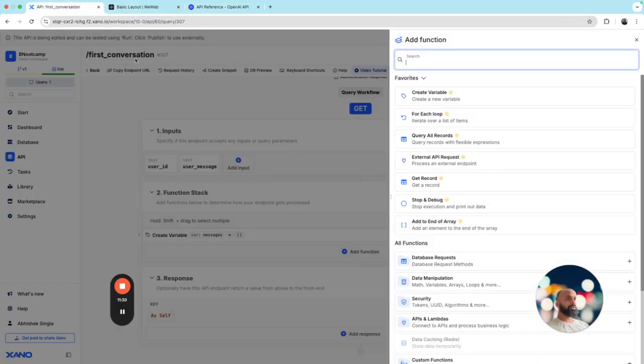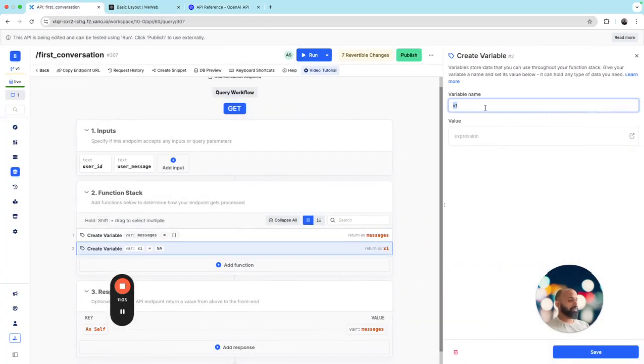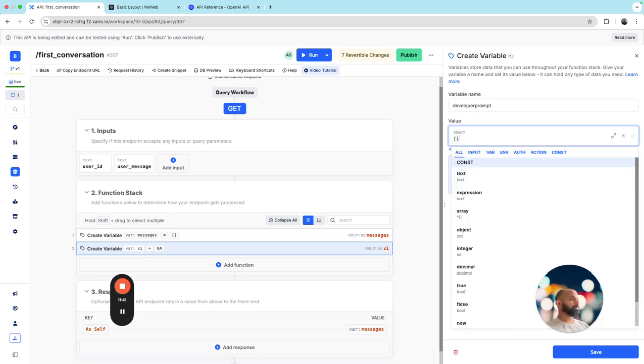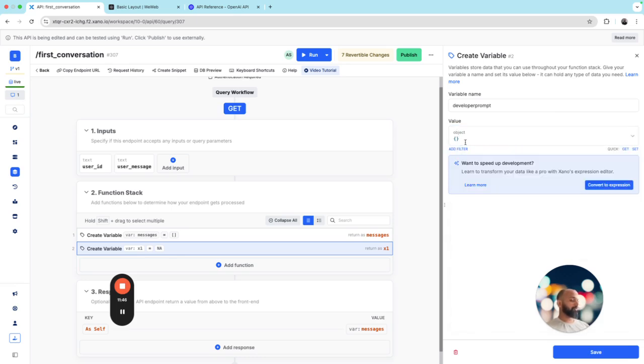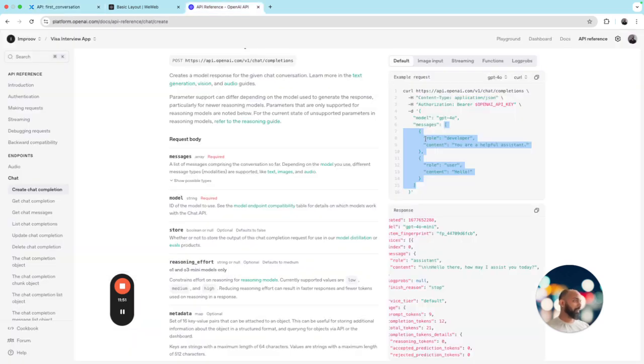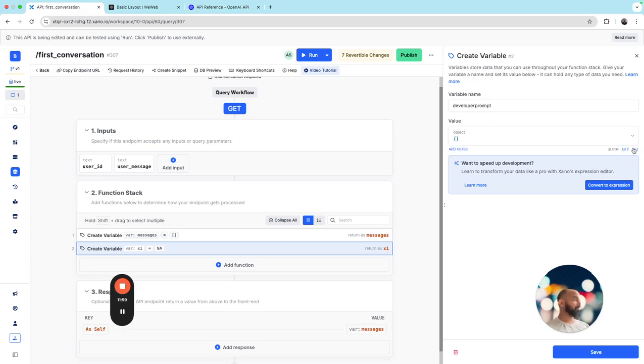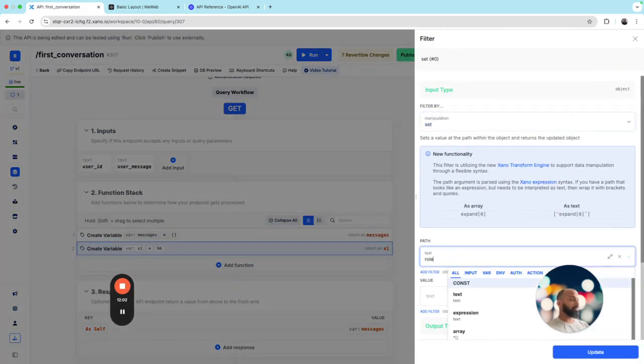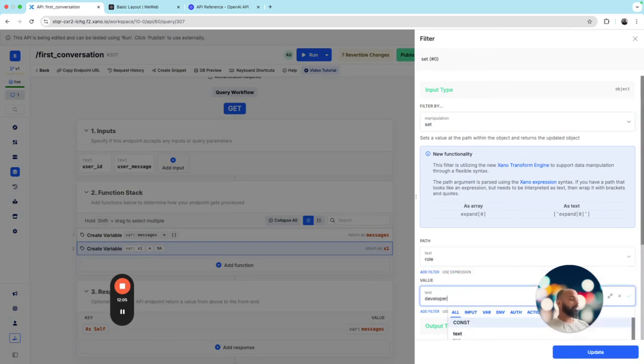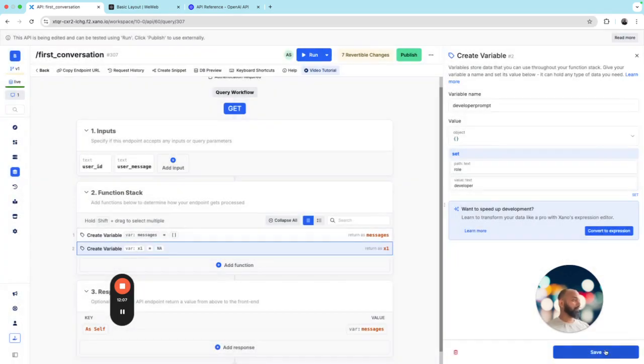So let's go back into Xano and create a variable. We are going to call it a developer prompt, and let's change type, and let's make an object. You can directly select the object from here as well, or you can make an object by just putting the curly brackets as I did. What we want to do is we are creating an object which is the developer message. So we want to set the role as developer. Xano makes it very simple. By clicking set, we can set the role to be developer right over here. Update.